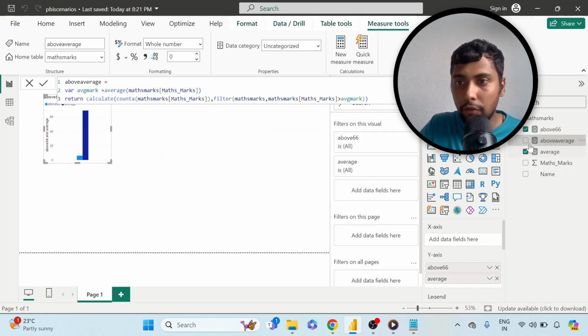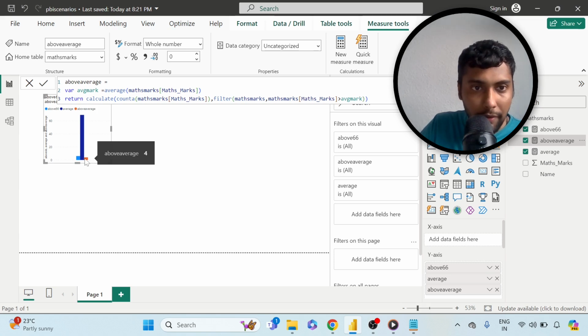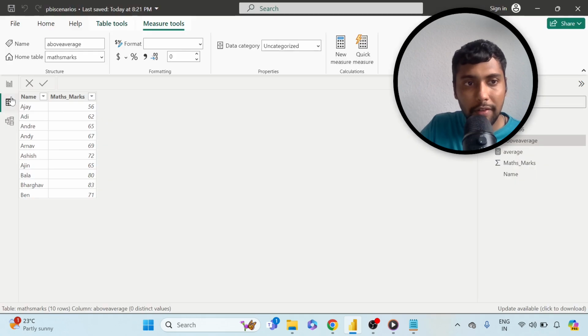So I've entered. So formula seems to be working. Let me just bring this in. So now above average, if you see, it says 4 students, right? I'm keeping that there. Now let's go and check. And if you see above 69, there is only Ashish, Bala, Bhargav and Ben, right? Arnav is equal to 69, so we don't want that. So there are only 4 students above 69.